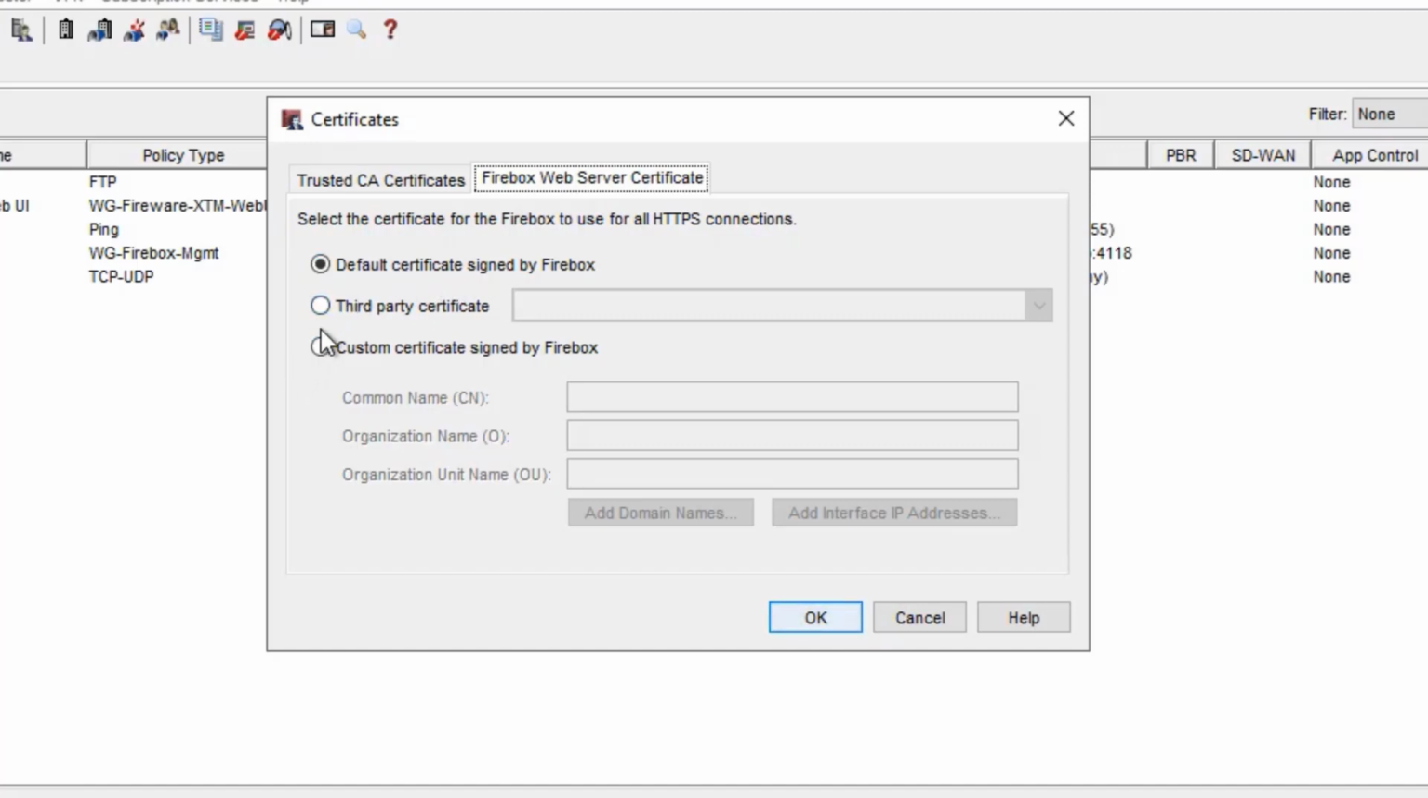If I had imported a third-party web server certificate, including one from a publicly signed CA, if I imported that onto the Firebox, I could select this and choose it from the dropdown. I don't have any imported certificates right now, so I don't have anything to choose. But I can also create a custom certificate that will be signed by the Firebox's CA.